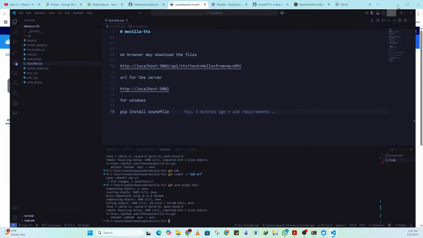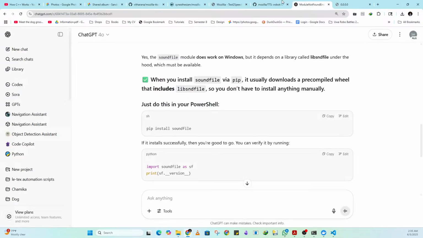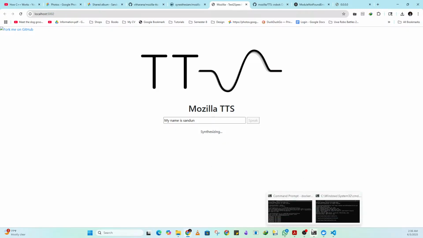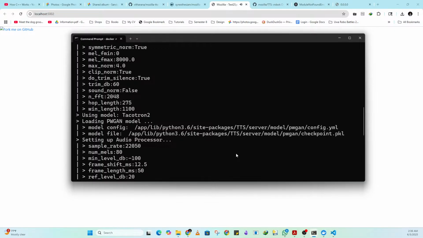So anyway, we went to this page, and now as the server is running, you can type anything and click on speak. So it will take some time. Maybe it needs to download certain things if you are running this for the first time.